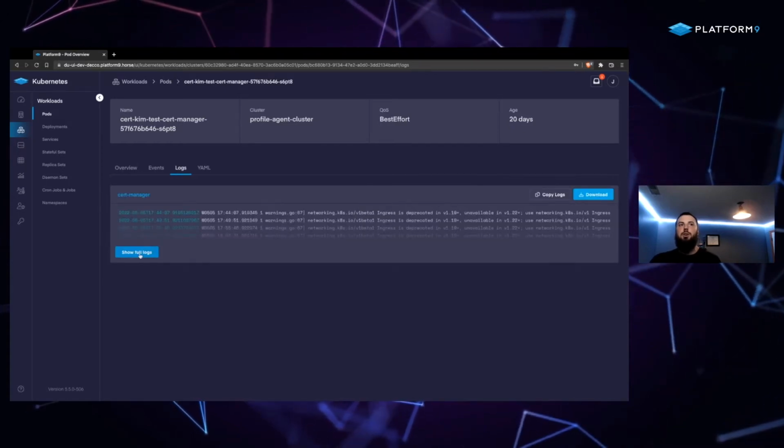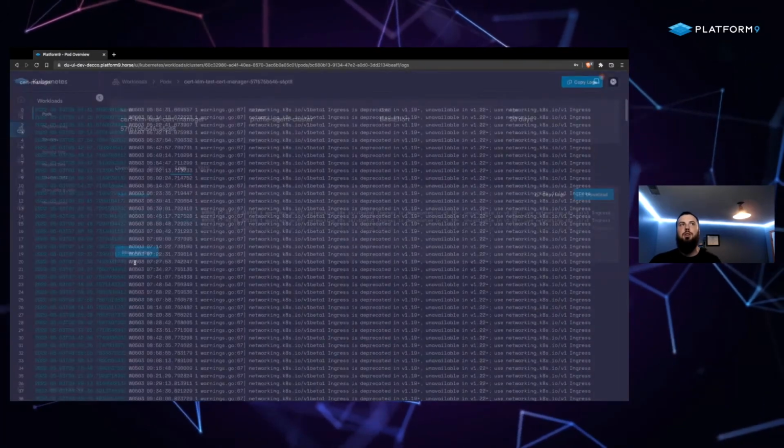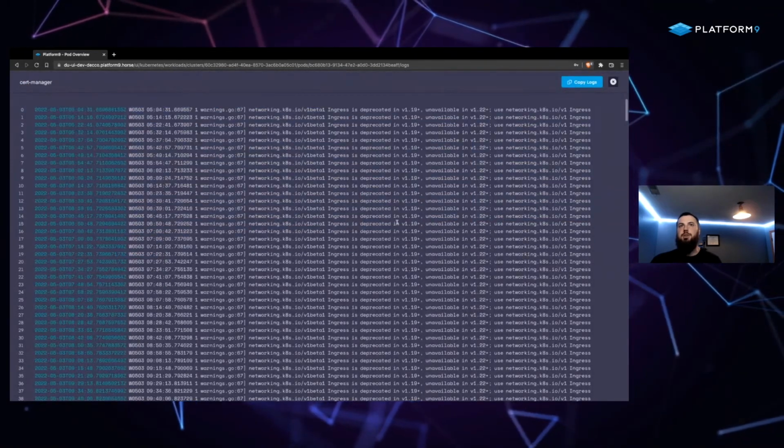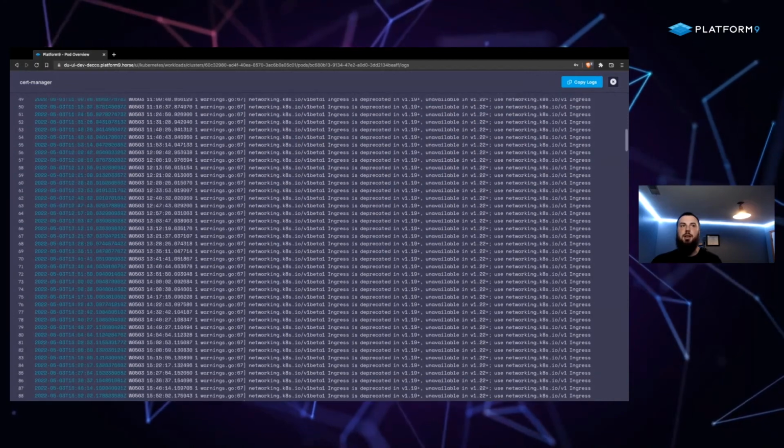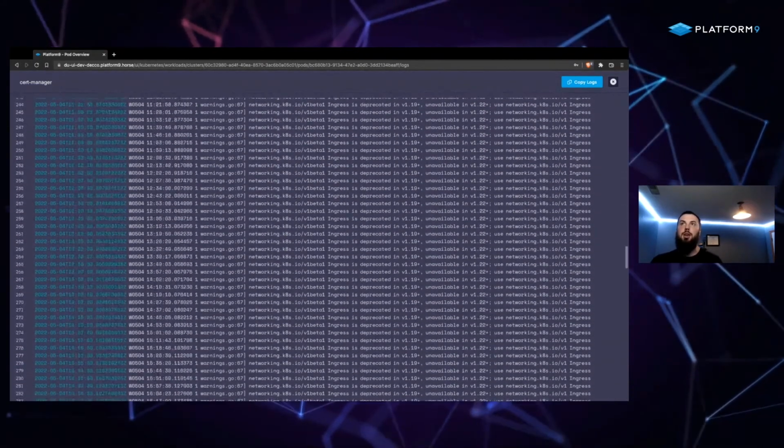Logs also lets you go into a detailed view where you can get into a full screen presentation of all of the logs. You can see there's quite a few that get streamed into here, and more would come in as they come in.